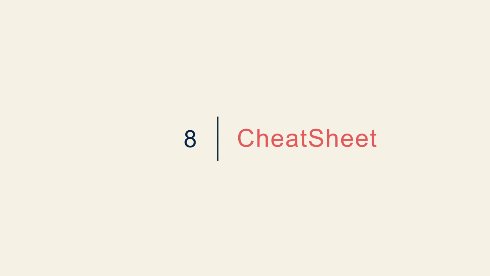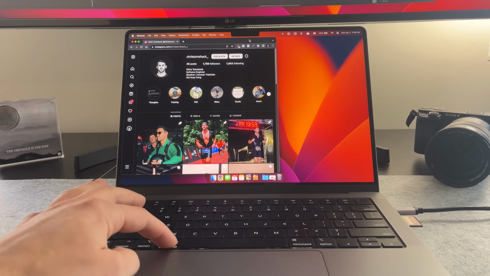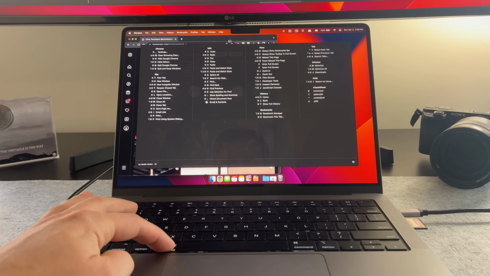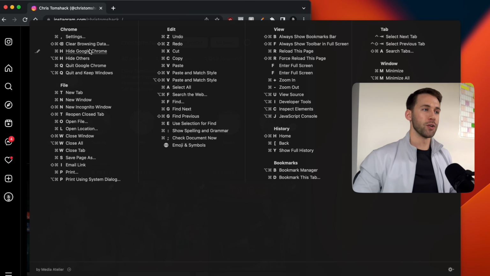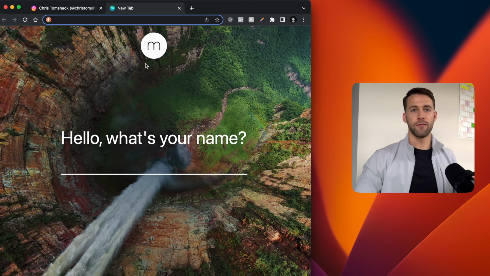This next app is called Cheat Sheet, and this is one I've been using for years now to really boost my productivity and expedite my workflows. And what Cheat Sheet does is it gives you quick access to keyboard shortcuts for any application that you have open. So using it is really as easy as holding down the Command key, which opens the Cheat Sheet menu that shows you all of the available shortcuts for whatever app you have open, saving you a bunch of time and effort.